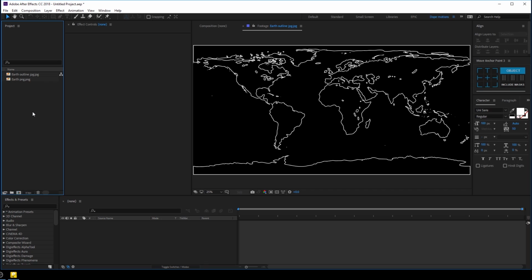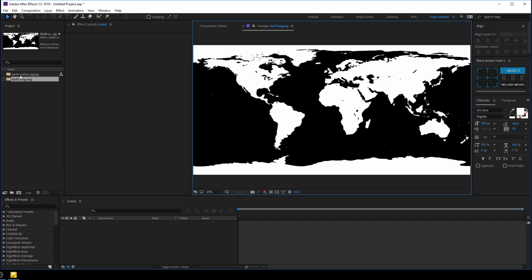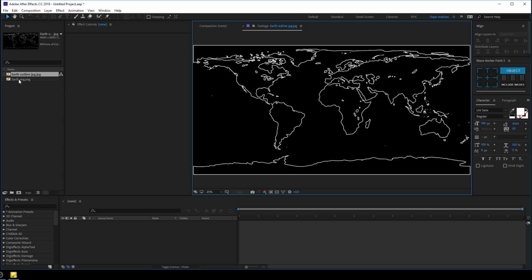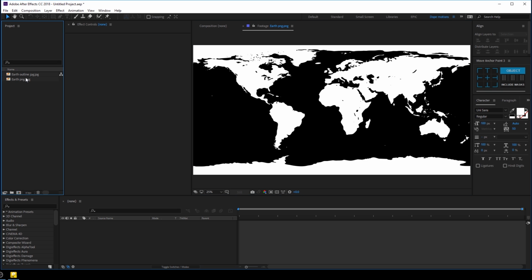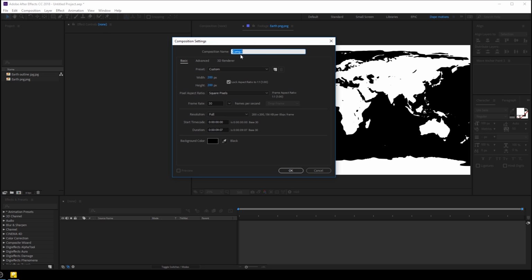Alright, so here we are in After Effects, and here I have two black and white images of a map which you can easily find on Google. You can just type in Earth outline or Earth PNG. You'll get the map and you just need to download it, or you can also get it from the project file of the tutorial. Alright, so let's start by creating a new composition.